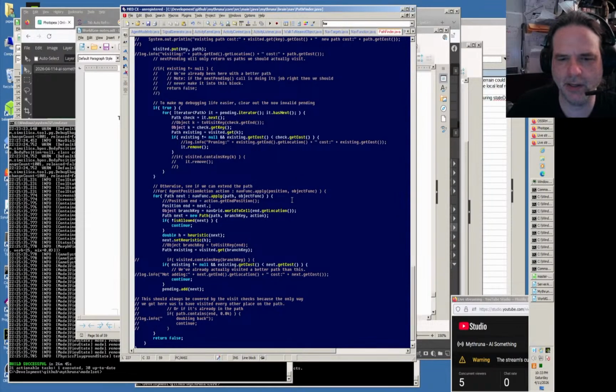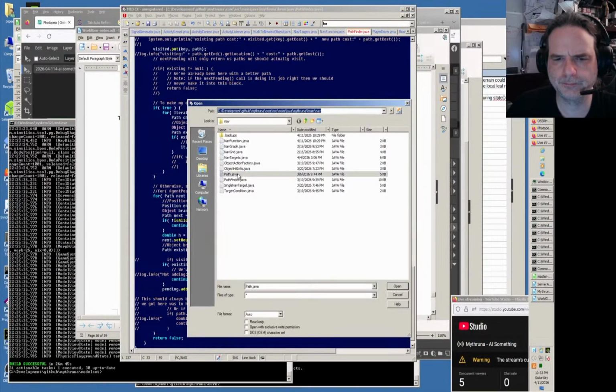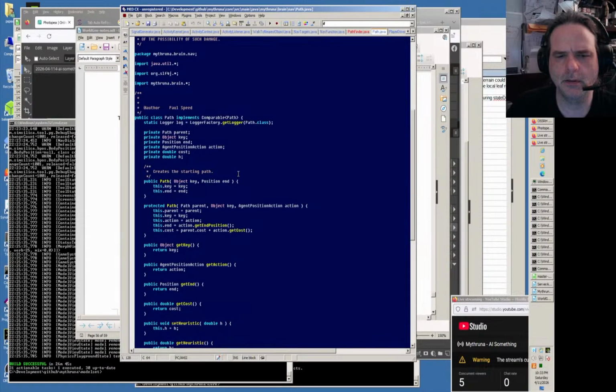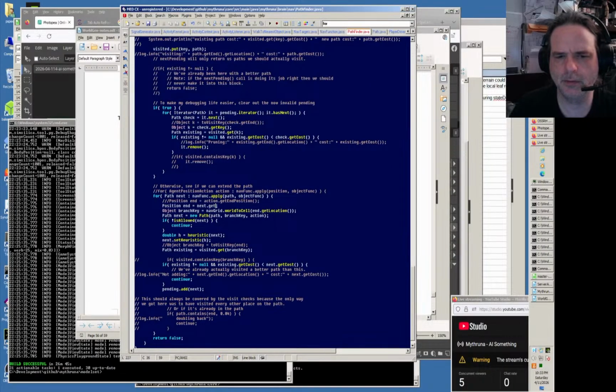All right, so let's see, path. Get action, but get end. That's the one. Get end. Oh, and this is cool because now I can have actionless paths if I wanted to. Position in, next get end, and get location. So that's all good. We've already got the path.